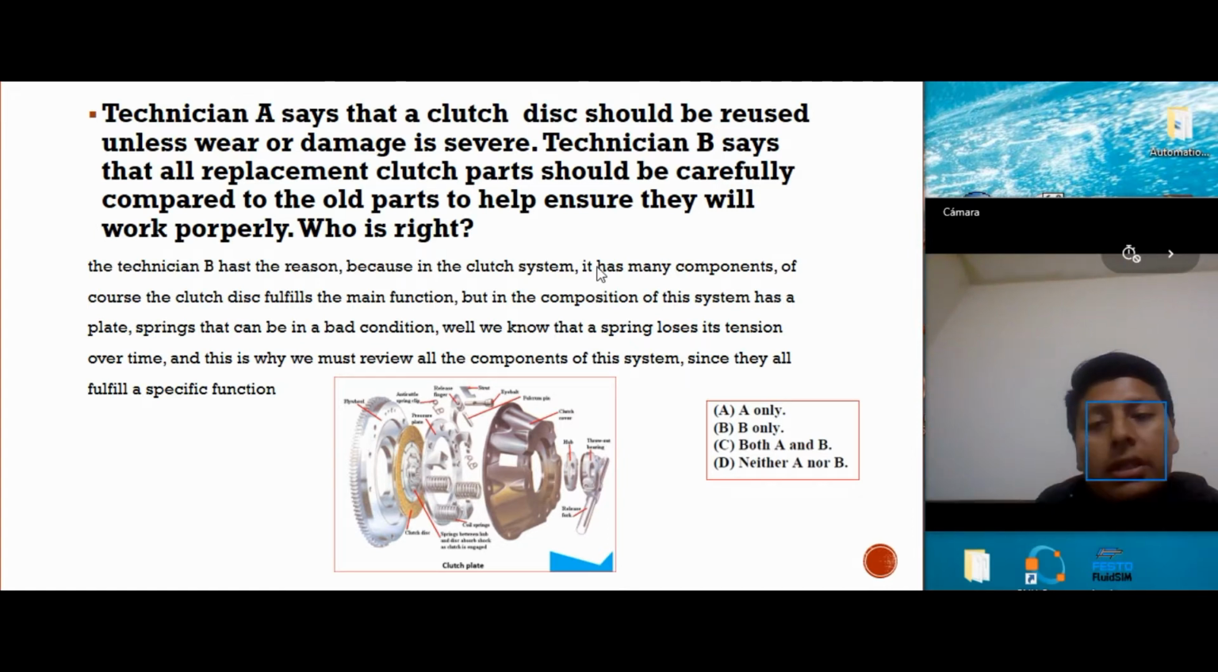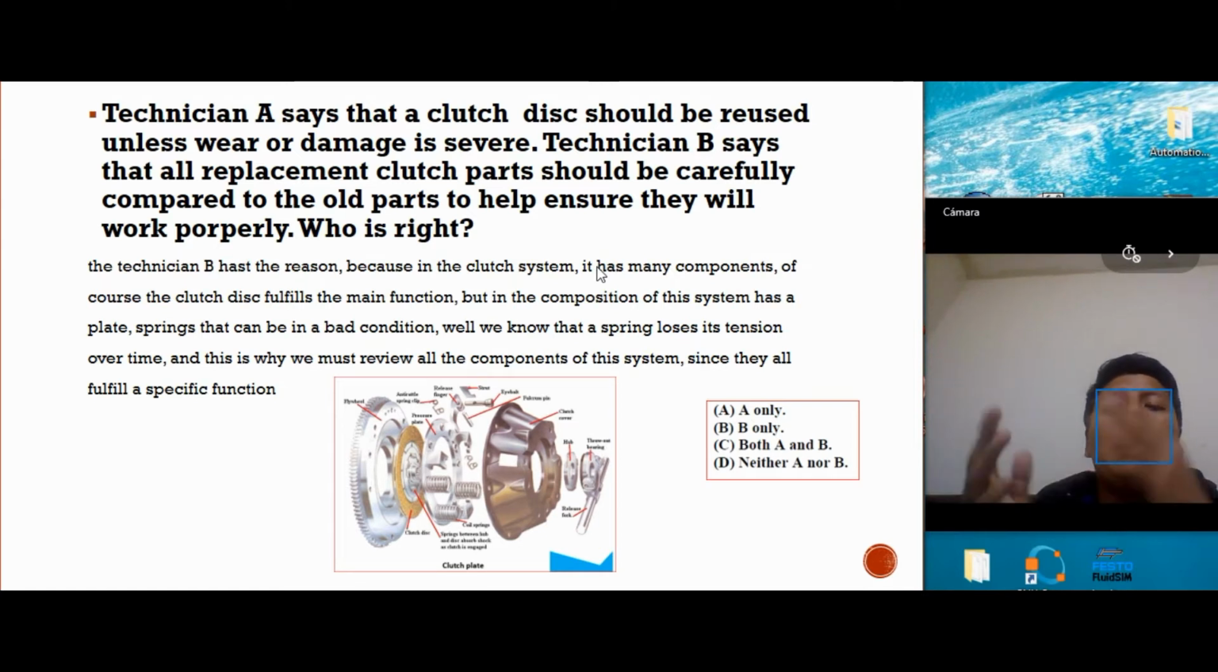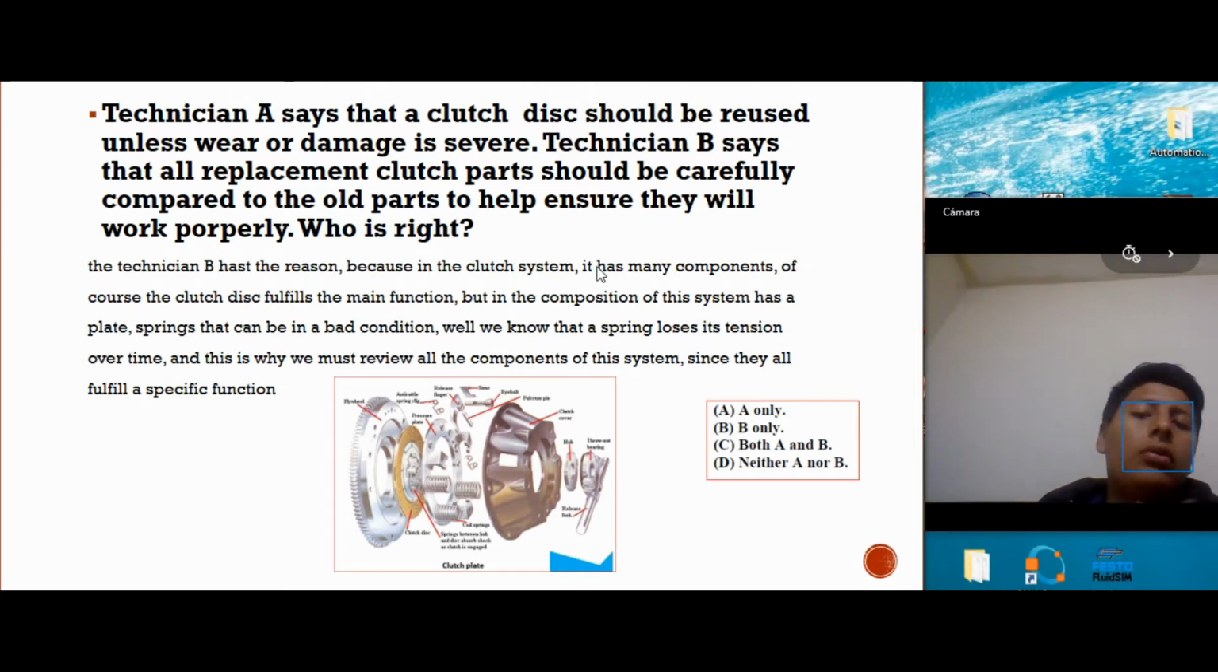For me, technician B is right, because the clutch system has many components. Of course, the clutch disc fulfills the main function, okay, but the composition of this system includes plate springs that can be in bad condition. Well, we know that a spring loses its tension over time, and this is why we must review all the components of this system, since they all fulfill a specific function.